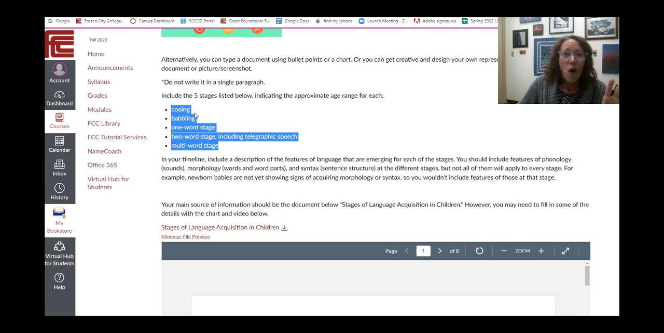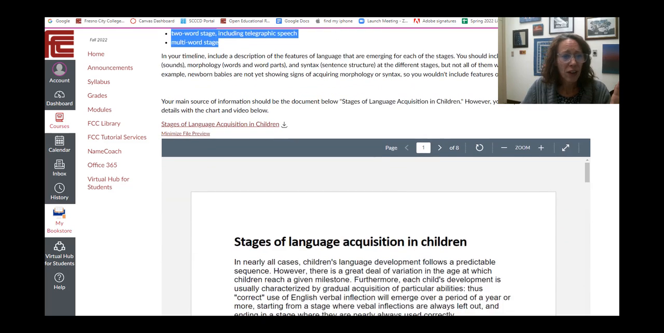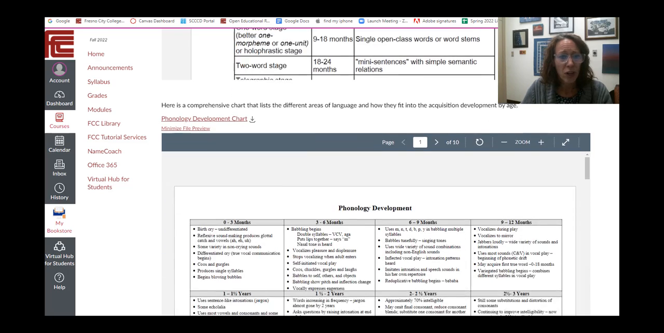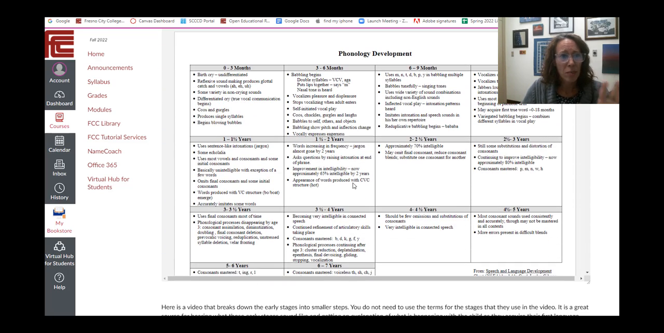Okay, so I do have a couple of different documents here for you. I have information about phonology development in each one. You should have phonology in each one of the stages. There will be morphology milestones in some of them, not all of them. So for example, newborns do not have any morphology. The same with syntax. There will be syntax development in some of the stages.